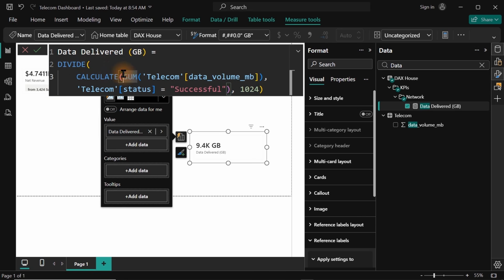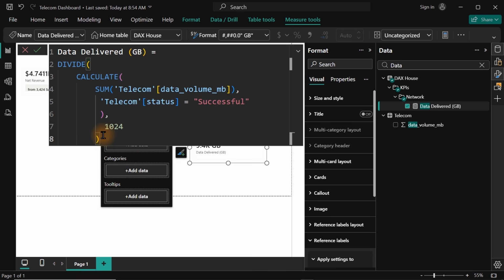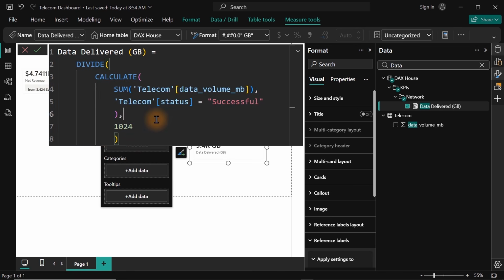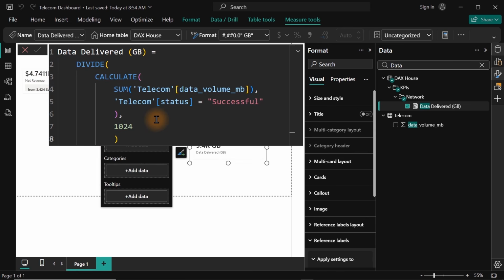Proper indentation will make people actually read this and understand what is going on. So highlight this particular portion here, tab key. If you don't understand DAX, there is no way you can do this. So if you're just getting started with DAX, please, I am begging you, use AI to learn.